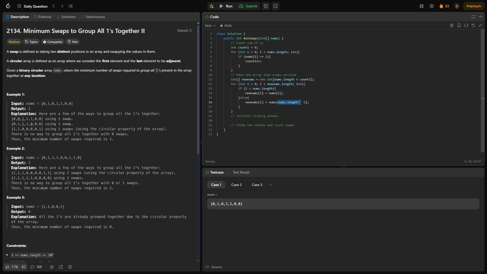So 7 minus I, once I reaches 7, we're going to hit this else part. So nums.length, 7 minus 7 is 0. So new nums of 7 will be equal to nums of 0. Then nums of 1, then nums of 2, then nums of 3, efficiently wrapping around the old array for the new array. After that, we're now going to want to initiate our sliding window.